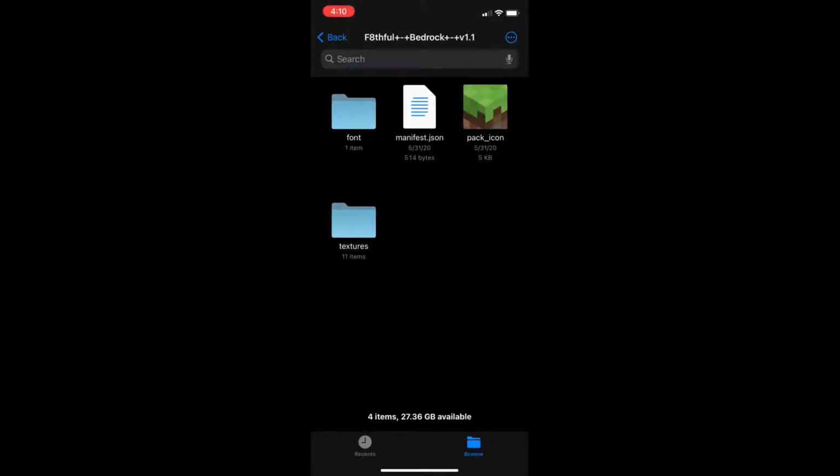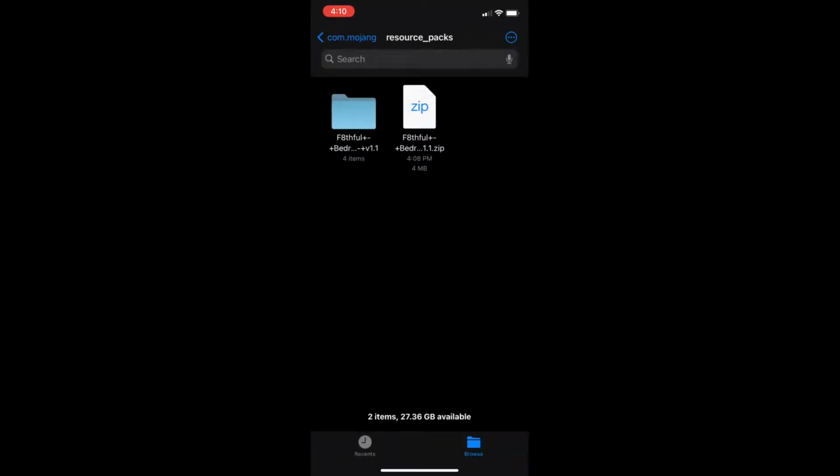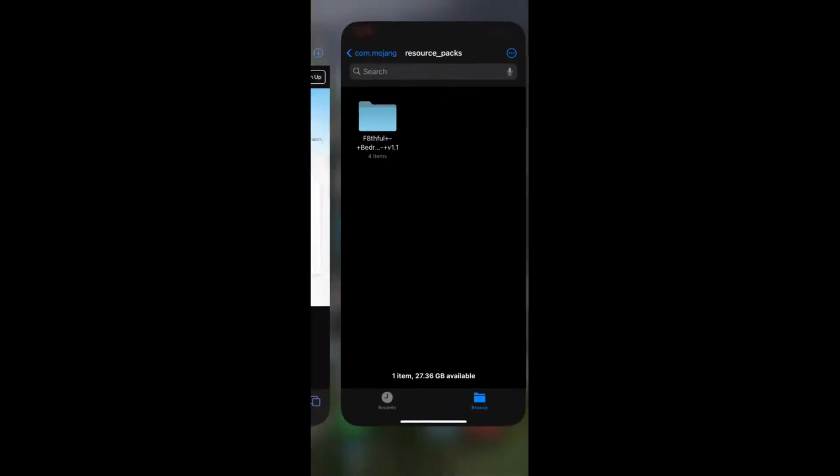So as you can see, it's trying to uncompress right now. Alright, as you can see, it is now uncompressed. And again, same deal as Windows 10. If the folder's inside the folder, then you take it out. Same deal. Click, go in the context menu, click move into the resource packs folder. That is not my case though, so I'm going to delete the zip file.